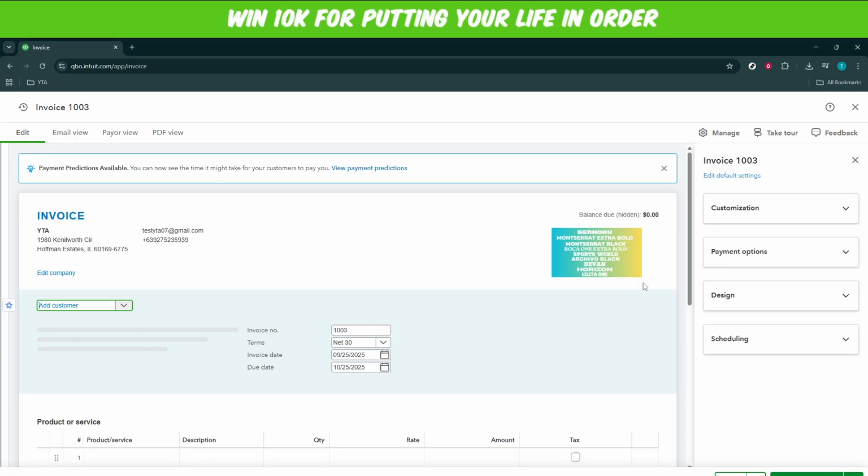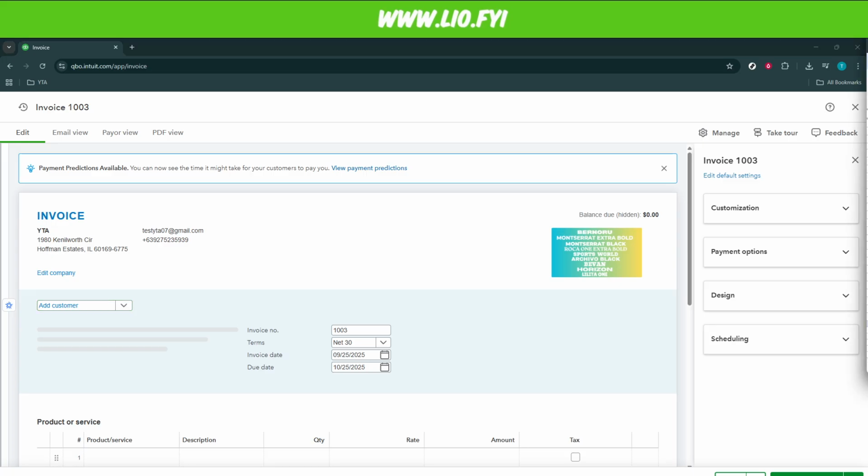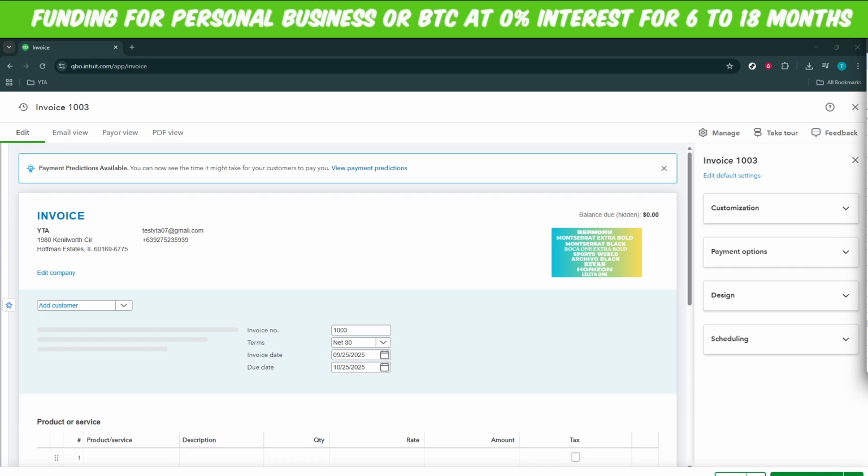Here you'll input all the necessary details about the sale. This includes the customer's name, the date, and a description of the product or service you're billing for. Additionally, there are fields for quantity, rate, and even sales tax if applicable. Be sure to review all the information to ensure accuracy. Details like invoice date and due date are crucial to maintaining good customer relations and ensuring timely payments.